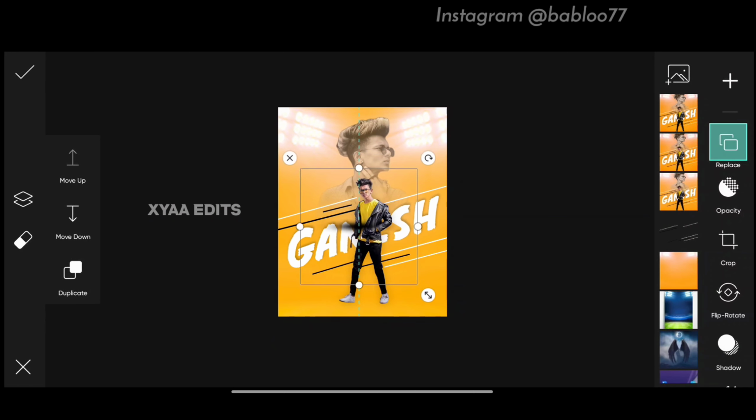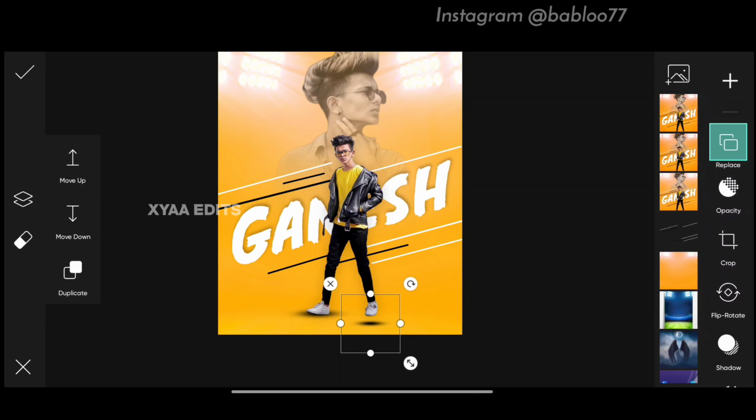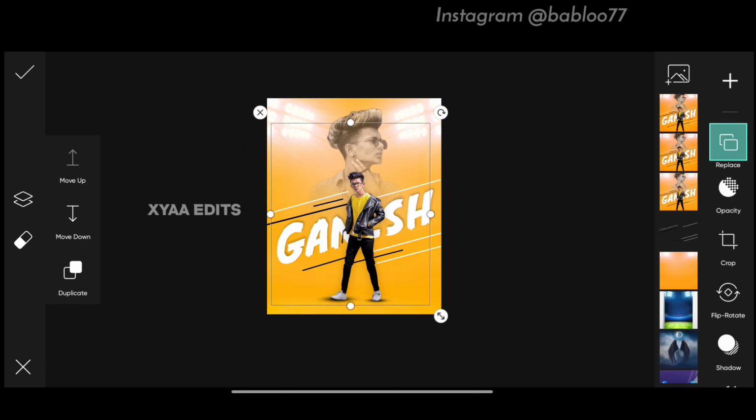This is the shadow PNG. Bring it to here. Now tap on move down and we have to arrange it perfectly below the leg. Now tap on duplicate and bring another one here. Decrease the size. Tap on move down and you have to arrange it perfectly. Perfect. Now tap on model, standing pose model.